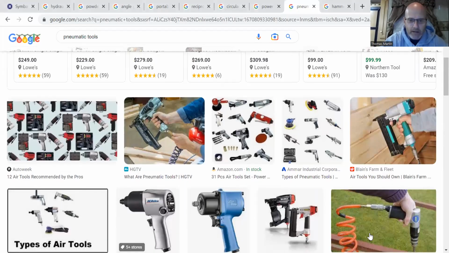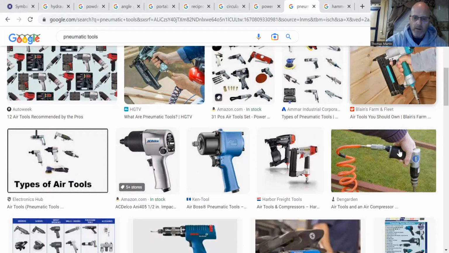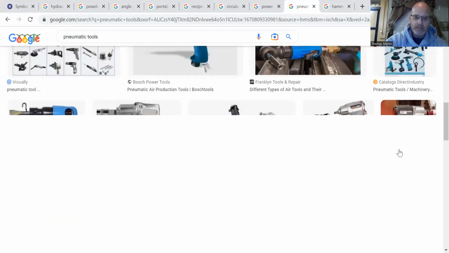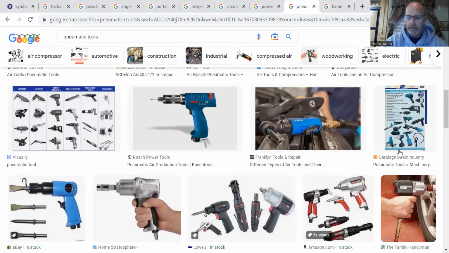So I'm going to share my screen here real quick and show some examples of pneumatic tools. As you guys can see right here, we have several different styles. Primarily what you're seeing right there are automotive. Over here on the right hand side, we have a trim nailer and so forth. But essentially it's going to be any tool that is powered by air. So the correct answer there is going to be air pressure. So pneumatic tools get their power from air pressure.